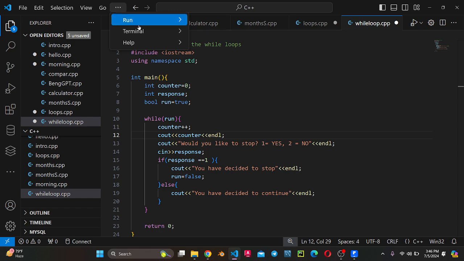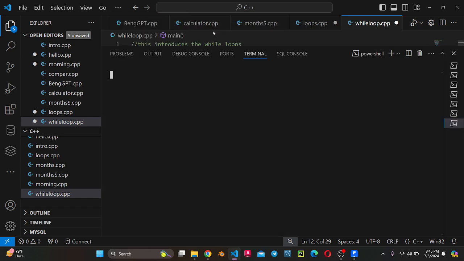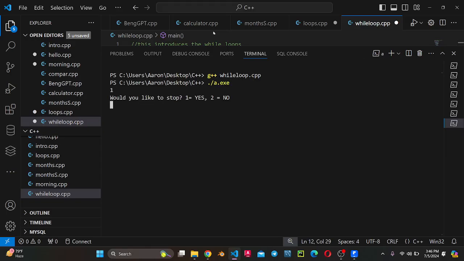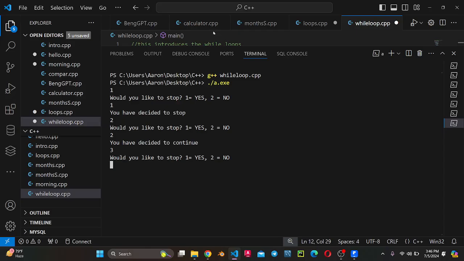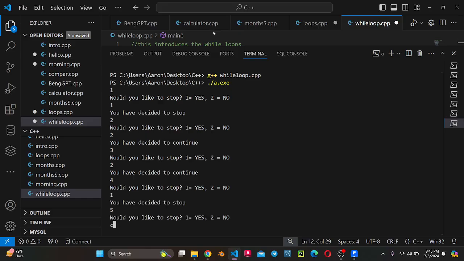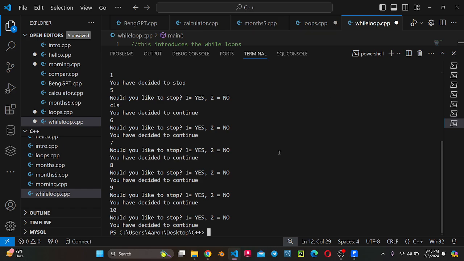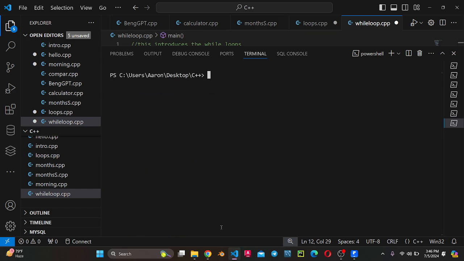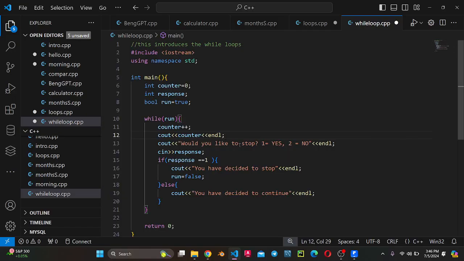Let's try to run that. So I have g++ while loop 2.cpp. Alright, so it's printed out one. Would you like to stop? Yeah. Okay, so this has no way of ending. Alright, you decided to continue. Let me just end that. It looks like there's an error with my code.